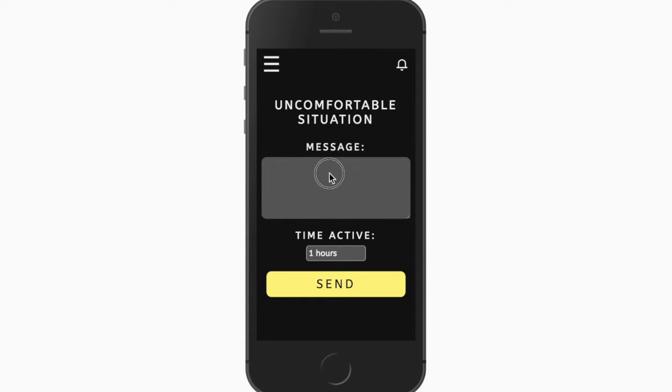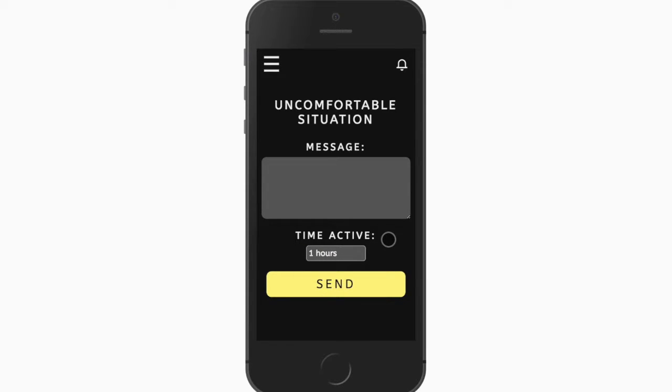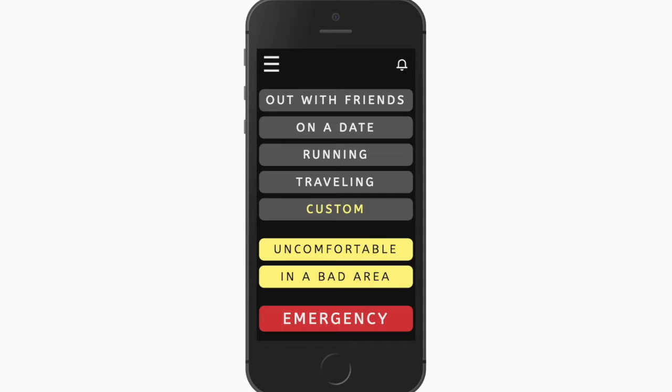So, for instance, emergency sends a default message to your default emergency contacts. Say you're uncomfortable, you can add your message. You can choose how long you want it to be active. Emergencies are by default active for 24 hours. And send it to your emergency contacts. Or you can do something like this.